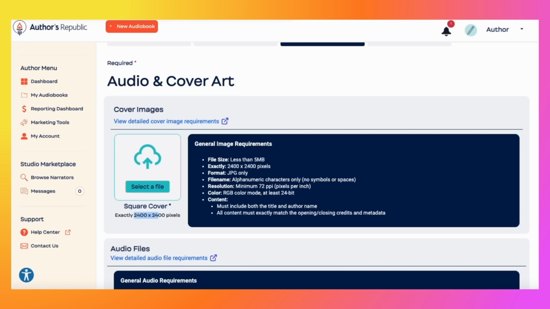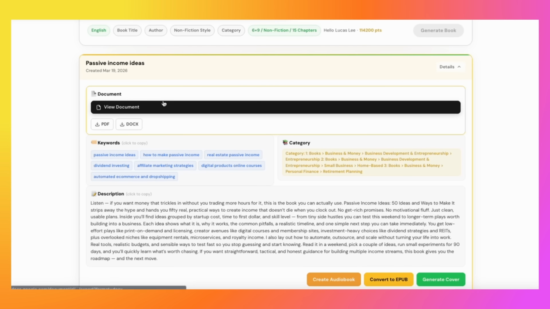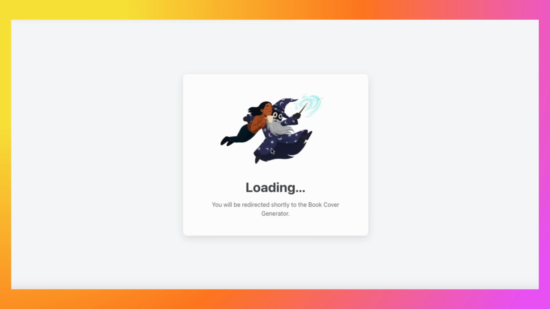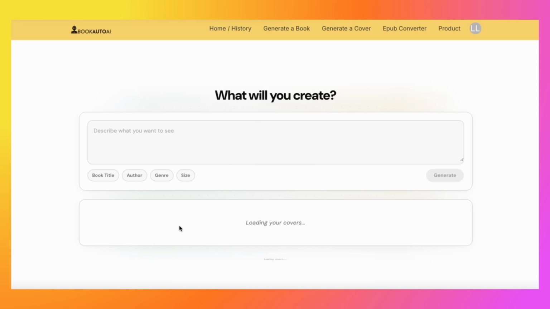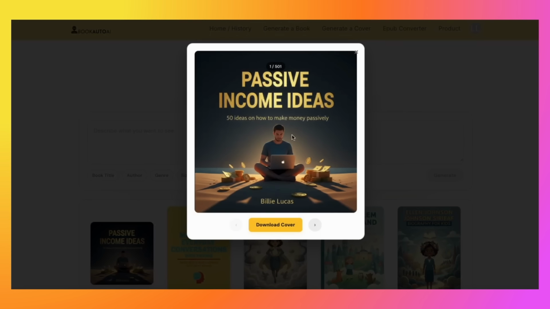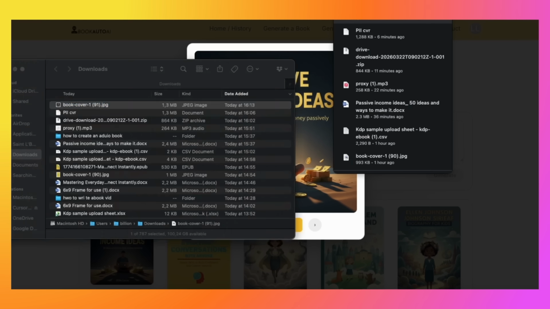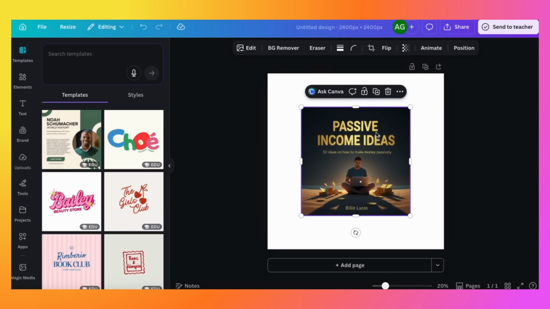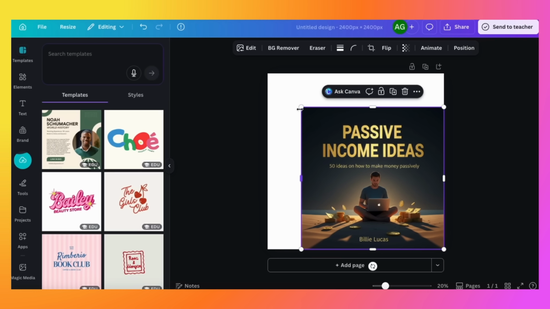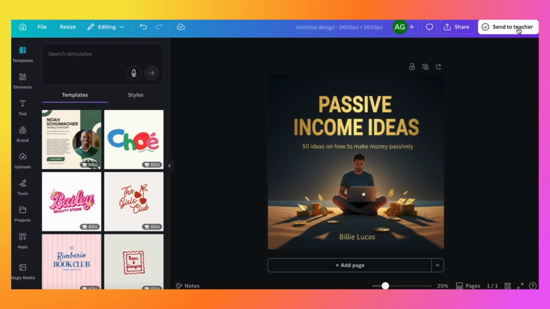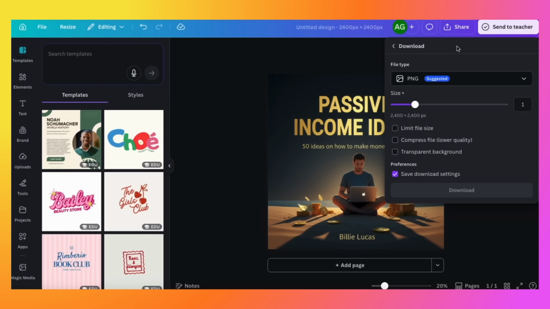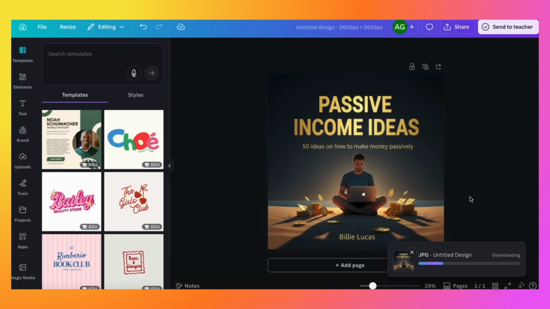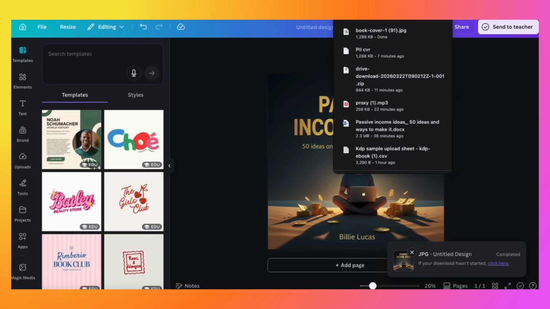For some reason it didn't download correctly. Let me go back here. Book cover. Let me go back to the book cover section. Download the cover. Open it. Okay, there you go. Now we got the right book cover. Pop it in. Stretch it out. Cool. Now you just download it again as a JPEG 2400 download. So great, guys, that's how you create the book cover.